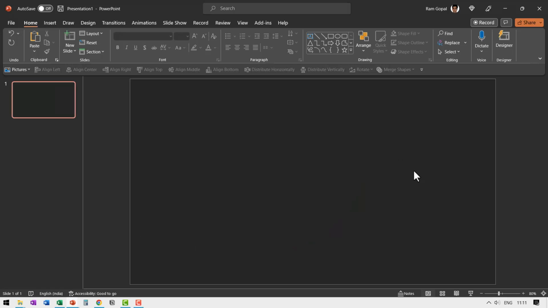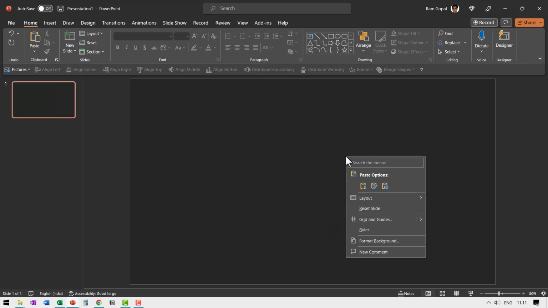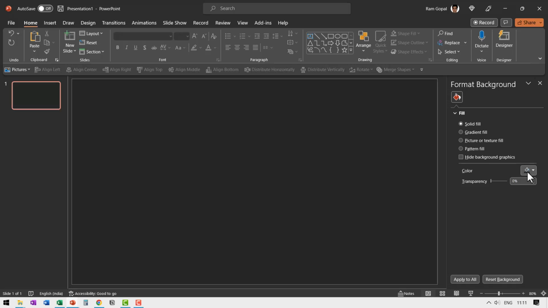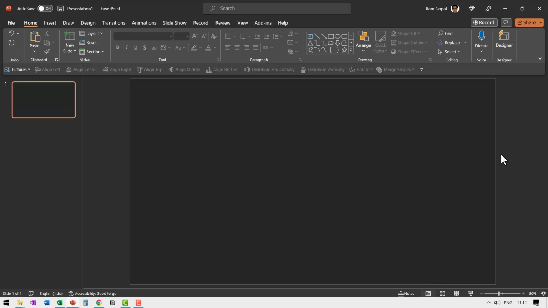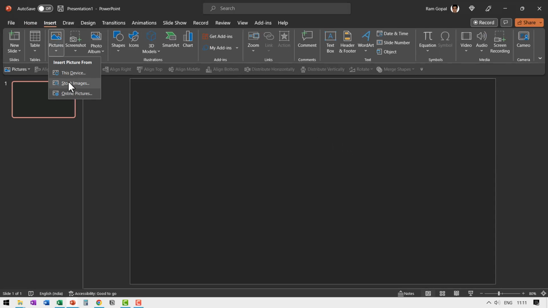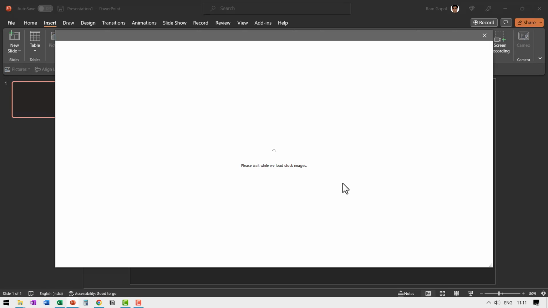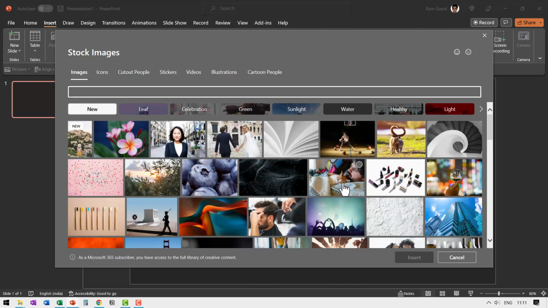I am on a new slide. I've used a dark background by right-clicking and going to Format Background. I chose a solid fill, which is of this gray color. Let me add the image onto the slide. Let me go to Insert, Pictures. I'm going to pick up one of the stock images that are available inside PowerPoint. Of course, you can find your own source to get your images.